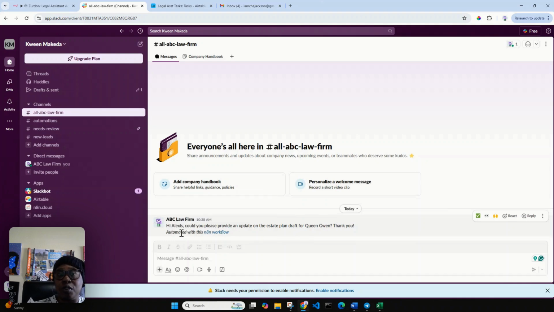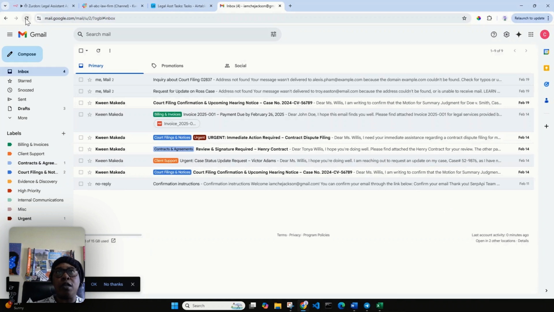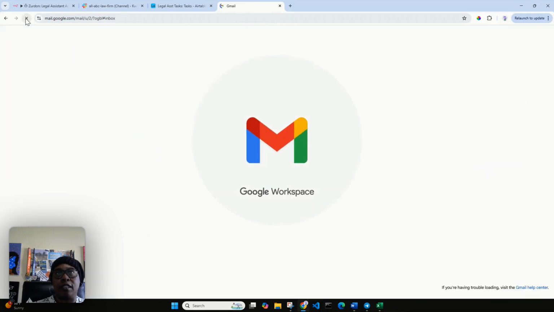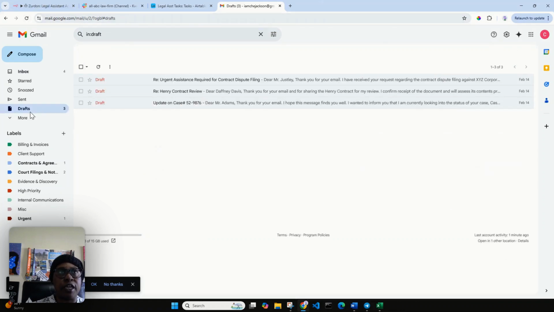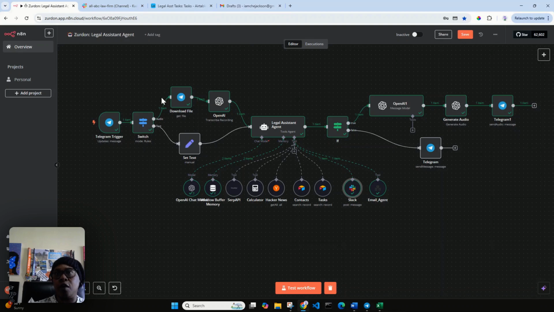Also, I need to take this off, automate it with this N8N workflow. I'll deal with that in just a second. Also, let's look if there was an email sent to Alexis. And I think it wasn't because it said Queen Gwen. So let me check. Let me go back. And it's not in drafts. Let me check. No.